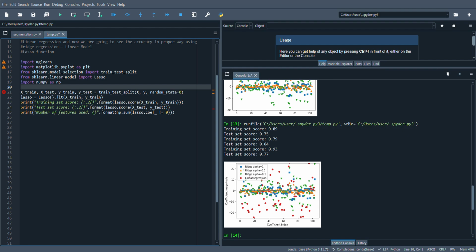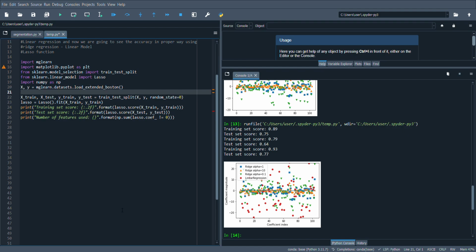Undefined X and Y. See, you have to read the data set also, otherwise you will not be getting the output. So we'll take the data set which is required, and that will help you understand.